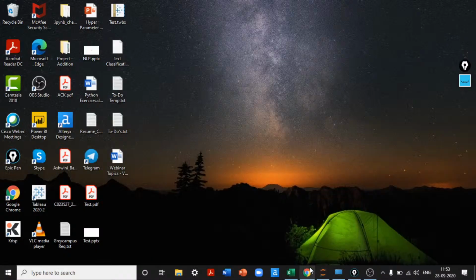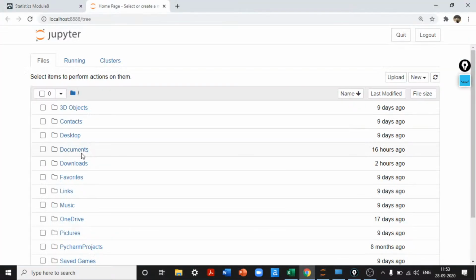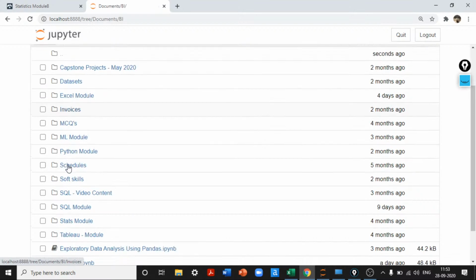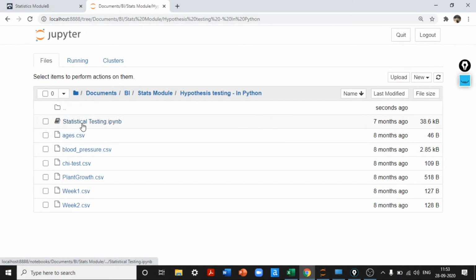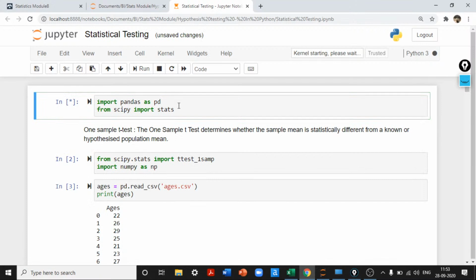That brings us to the end of the class, but let me walk you through how we can implement the same logic in Python. All tests are performed here: t-test, z-test, and f-test, including ANOVA. Let me show you them quickly. I'm importing data from a file called ages.